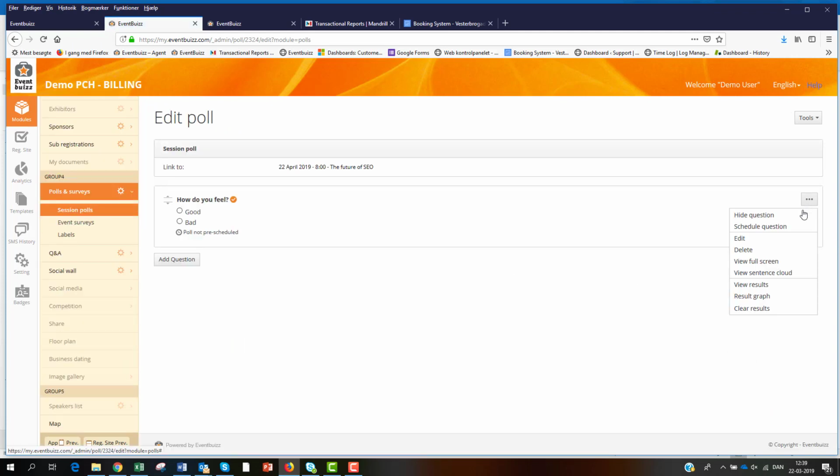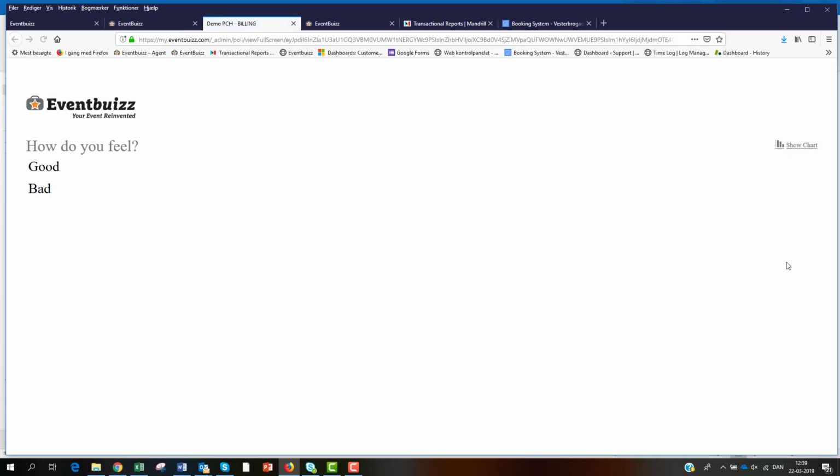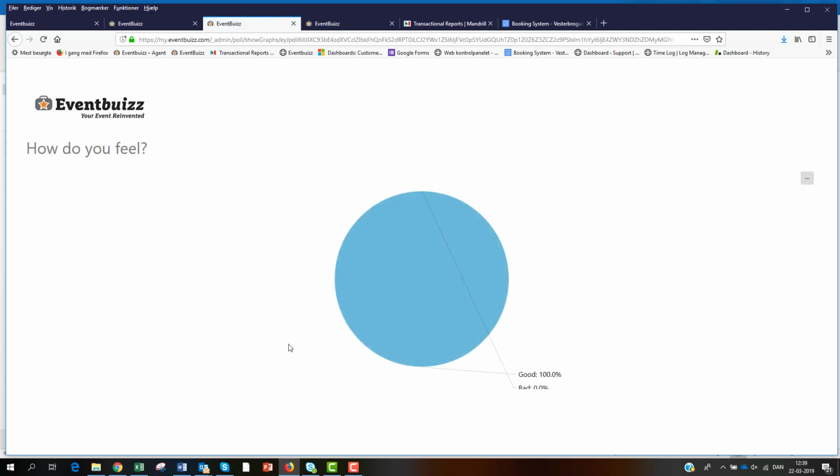And then I would say view full screen. So now it comes up with your logo, the question, the answers, and then you just click on show chart. Then it shows a pie form here. It could also show in blocks, depending on how you prefer it.